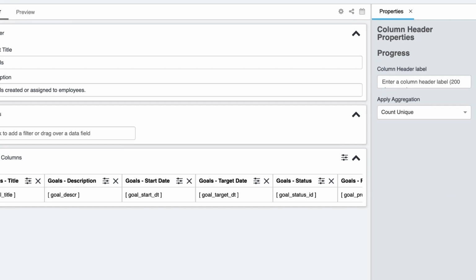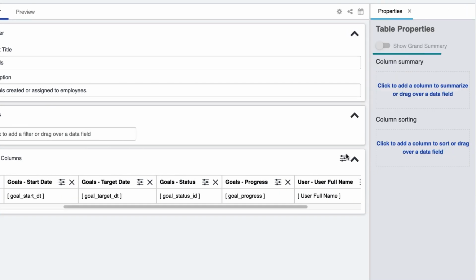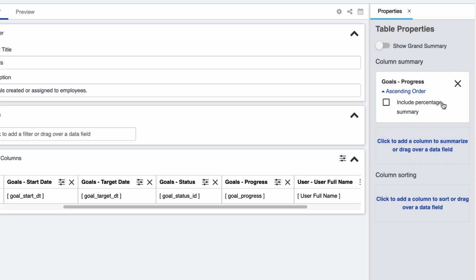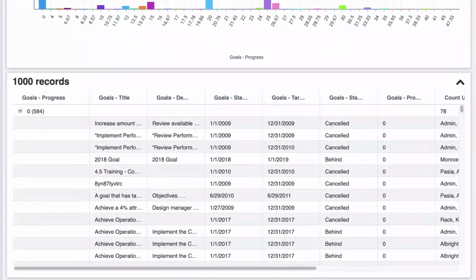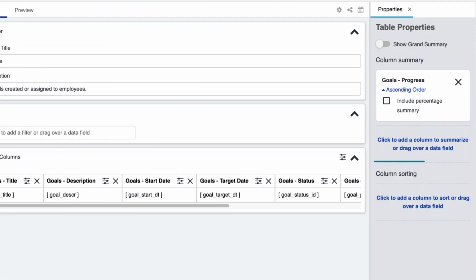Aggregation allows you to apply totals, such as counting the unique users. For all the columns in the table, use Table Properties to summarize information and show data in groups rather than a list. For example, add the Progress column to summarize by that data, showing users for each progress indicator in the report. In Table Properties, you can also set column sorting by ascending or descending order.